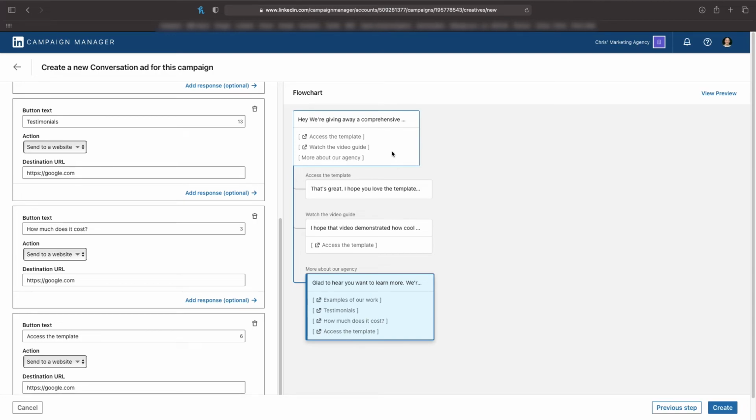They can either access the template, which, as you remember, takes them to our website to download it, or they can watch a video guide, which sends them to our website to watch a video, or they can learn more about our agency. And then you've got all these different links to click off as well. So that's sort of like a really bare basics example of how you build out a conversation ad. You can get really quite detailed with these, and it really is going to depend on what it is you're promoting. You might have something that has a flow that looks so much more comprehensive than this.